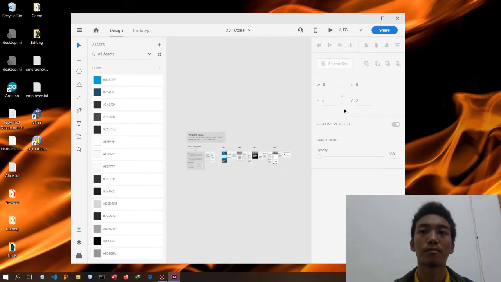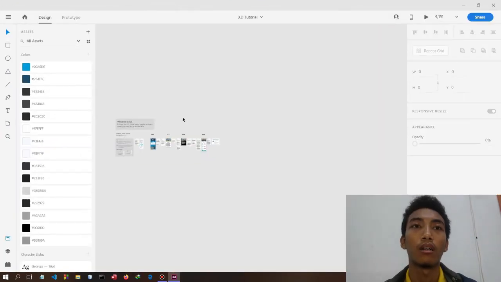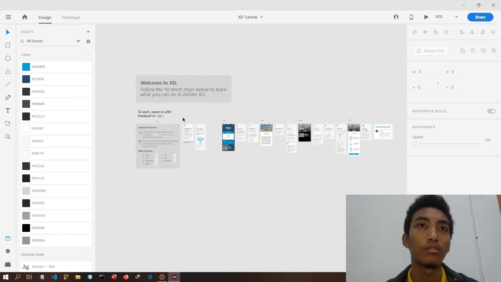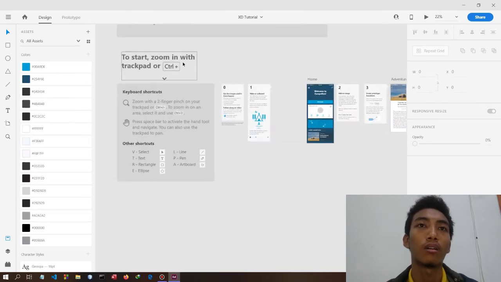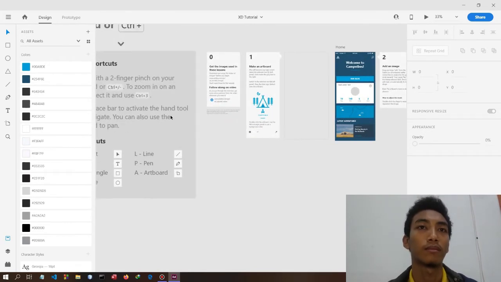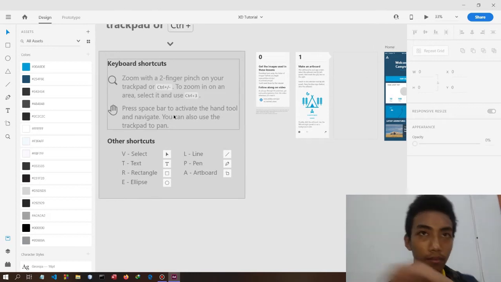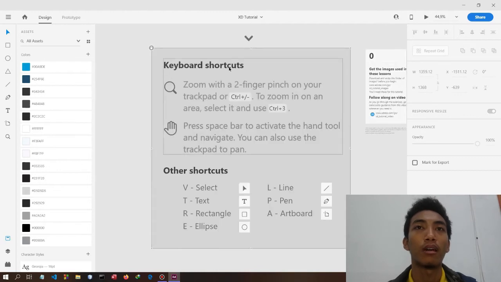Okay, let's start with full screen. This is the workboard. Let's zoom with scroll or with Control plus. You can zoom with two fingers on your trackpad, or Control plus and minus, or you can zoom in on an area by selecting it and using Control 3. Let's try it. Okay, press the area and Control 3.